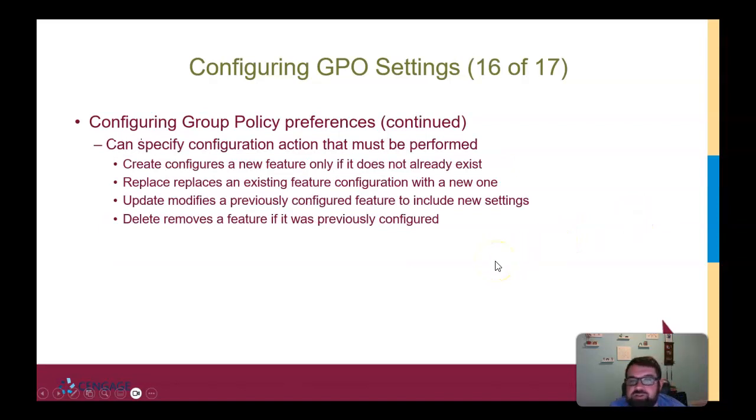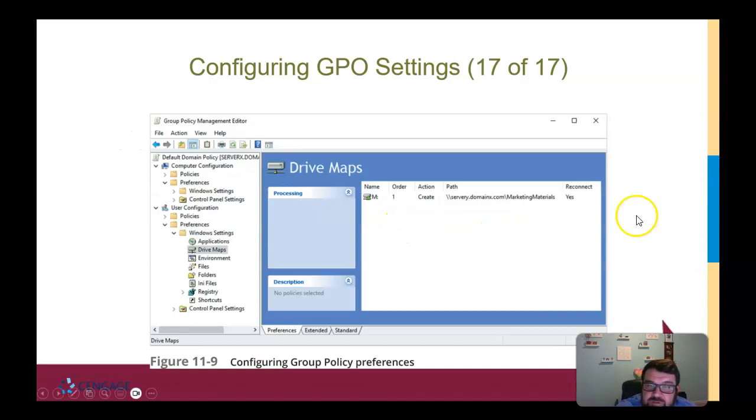Under preferences, you can specify a configuration action that must be performed. So this is more of an action framework. Create configures a new feature only if it does not already exist. Replace replaces an existing feature configuration with a new one. Update modifies a previously configured feature to include new settings, and delete removes a feature if it was previously configured, right? This is going to make more sense when we look at the screenshot here.